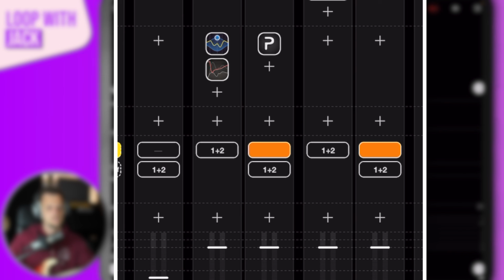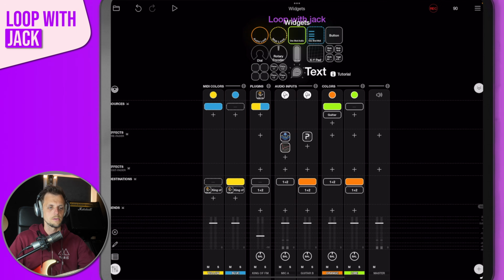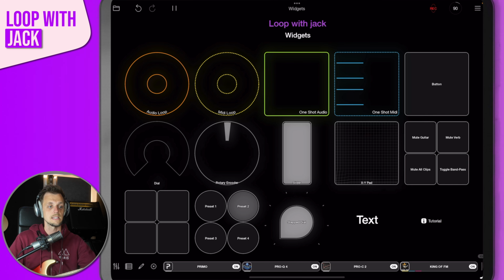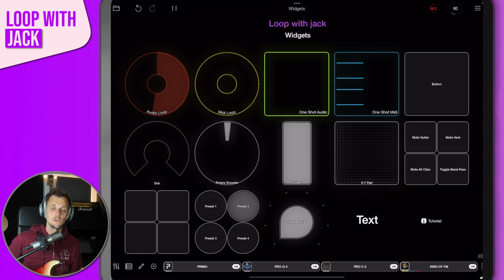And if you look down that channel, the destination is orange, which means anytime I record into this orange clip, it's going to record my guitar.